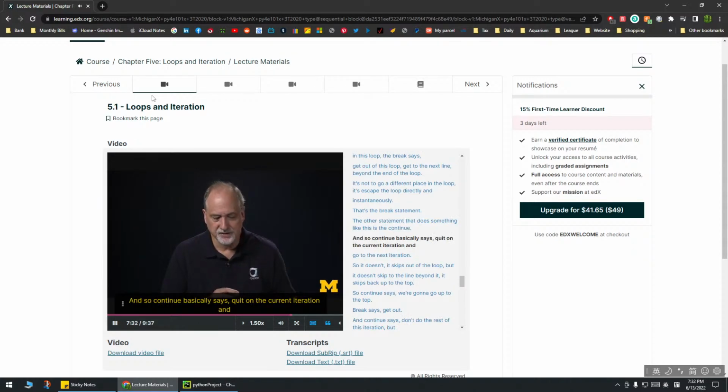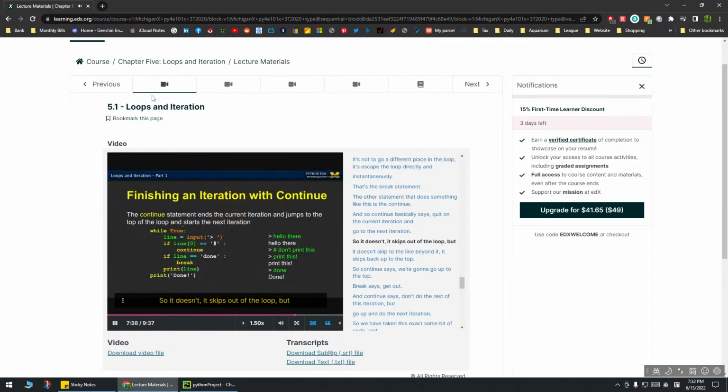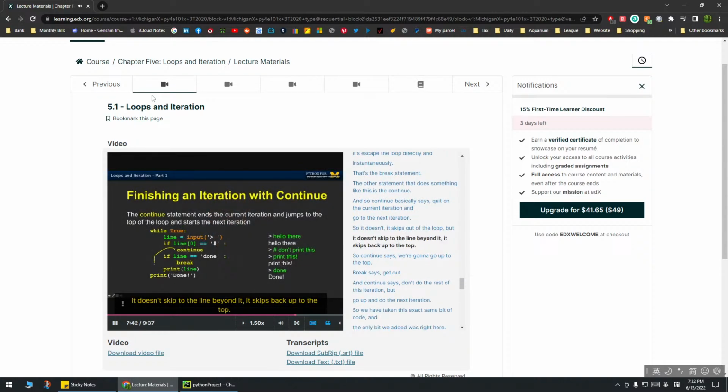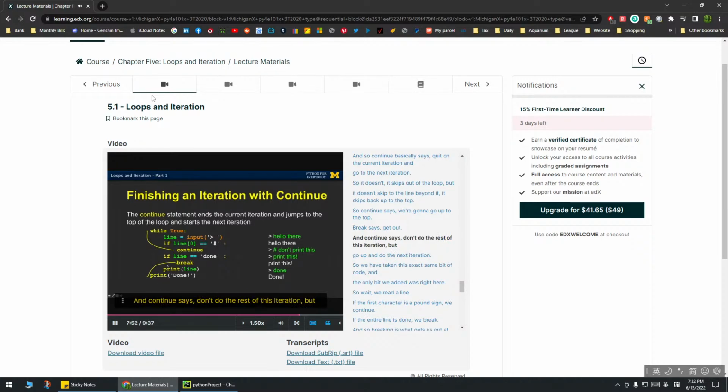And so continue basically says quit on the current iteration and go to the next iteration. So it skips out of the loop, but it doesn't skip to the line beyond it. It skips back up to the top. So continue says, we're going to go up to the top. Break says, get out. And continue says, don't do the rest of this iteration, but go up and do the next iteration.